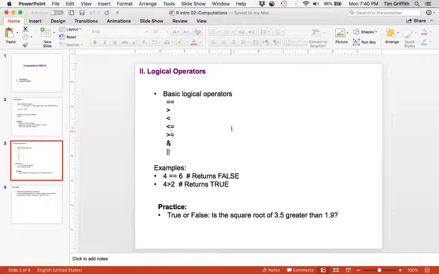All right, third slide. Now we're moving on to logical operators. These are the common sets of logical operators. This first one is equal to. Notice that it's 2 equal signs as opposed to just 1. That's very important if we want to see if 2 things are equal to each other. Then there are greater than, less than, greater than or equal to, less than or equal to, and the last one over here is or.